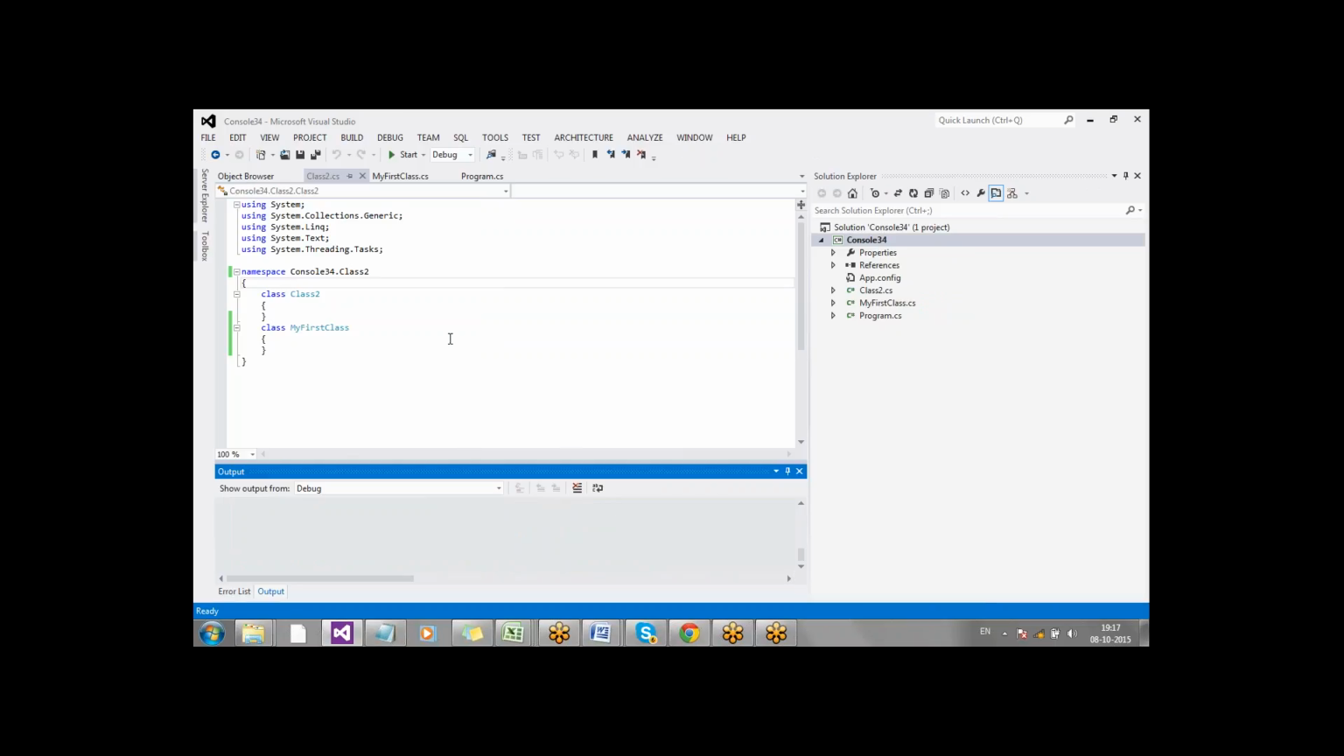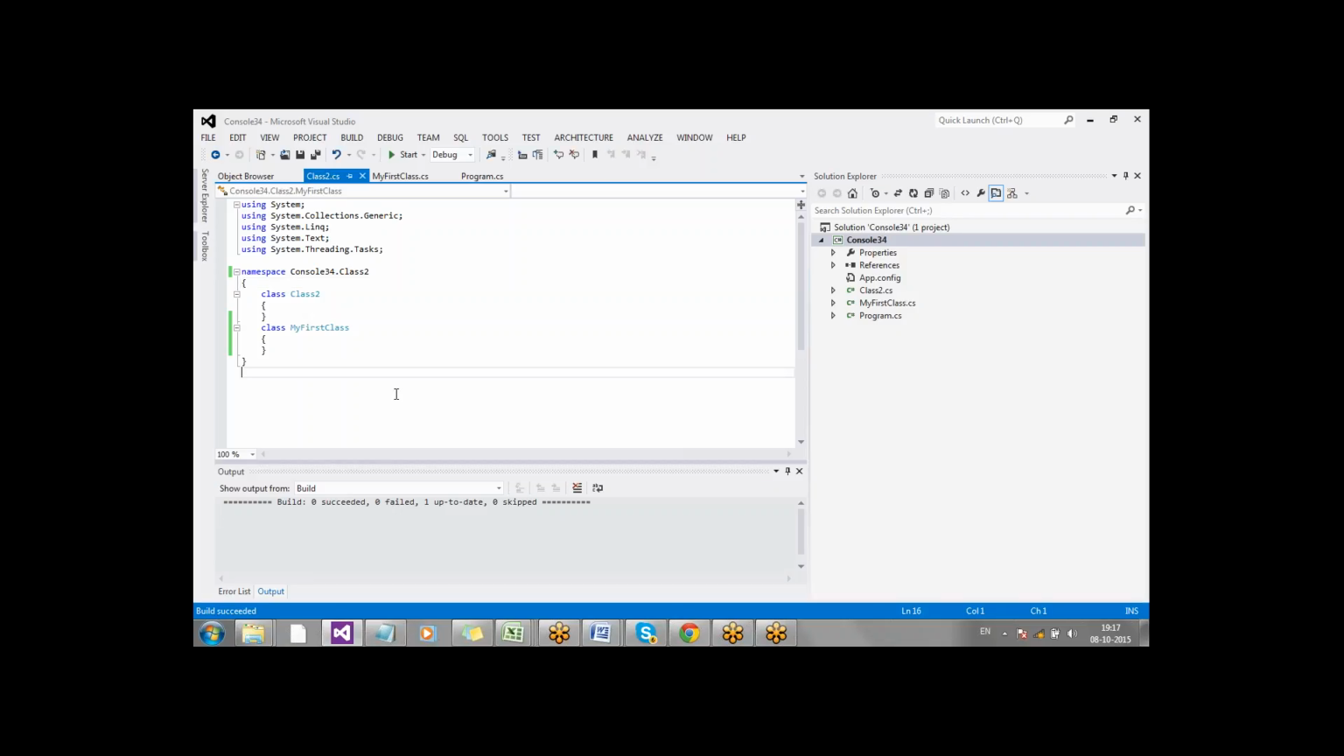No, right? Let me build the application. Fine. Is it getting built? Is it throwing errors? No, right? So this is how you can use the namespace to logically group certain sets of types, and this in turn helps you in uniquely identifying a particular class, instead of having ambiguity.